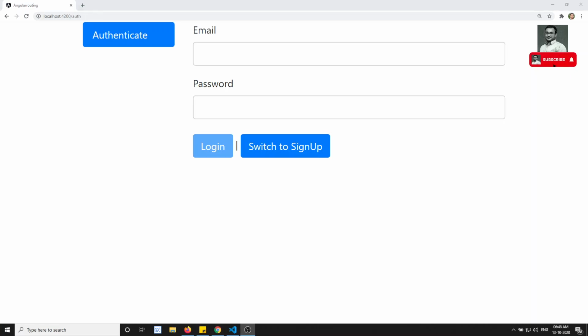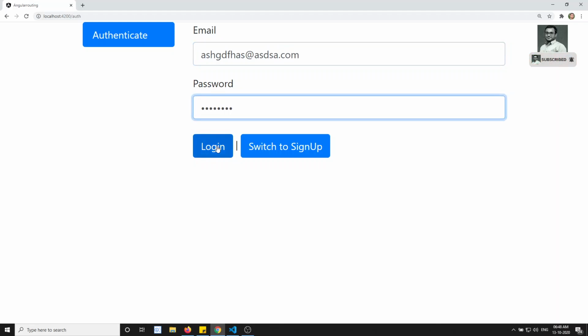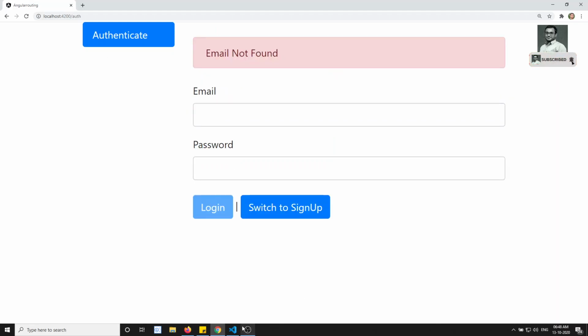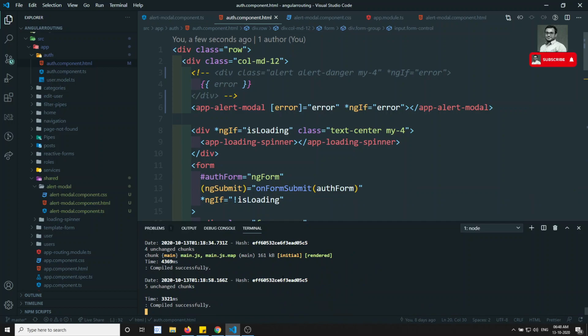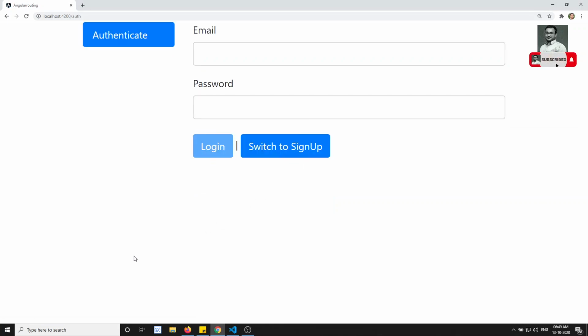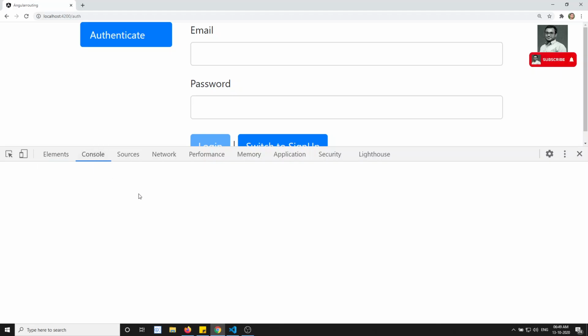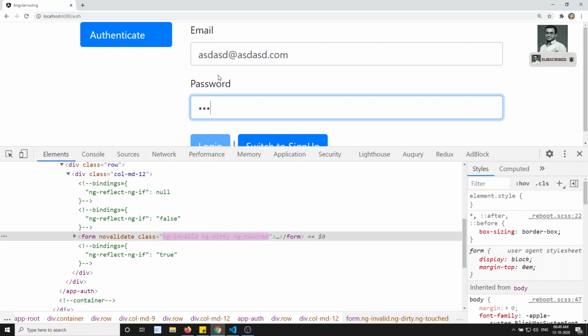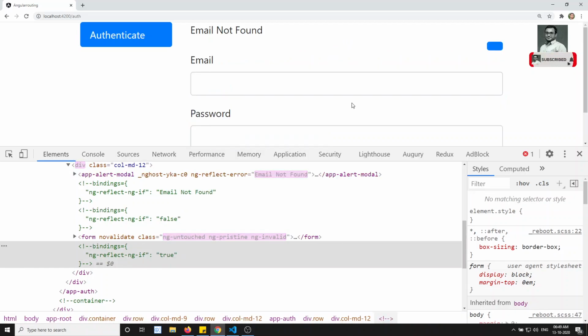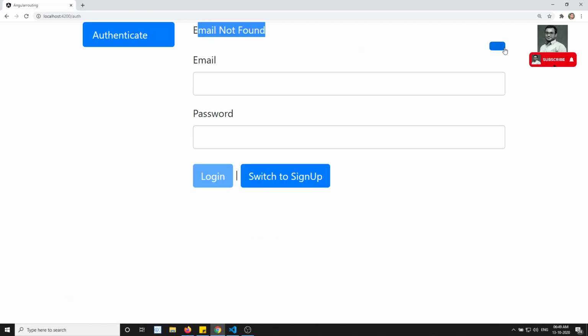Now let's try to check the output. Let's try to write some password, and if I give email not found, still we are getting it. So let's try to save. Okay, fine, so we are able to get it. Now let's try to check it again. Console, so we don't get any errors. So let's try to write it here. Now we are able to see the email not found, and here we are able to see the button also.